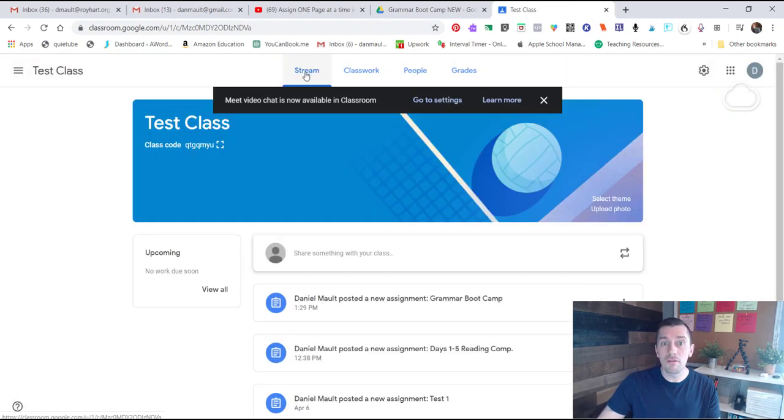That is just a very quick overview of Google Classroom and how to share resources from either Google Slides or a Google Form inside of Google Classroom. So I hope that's helpful.